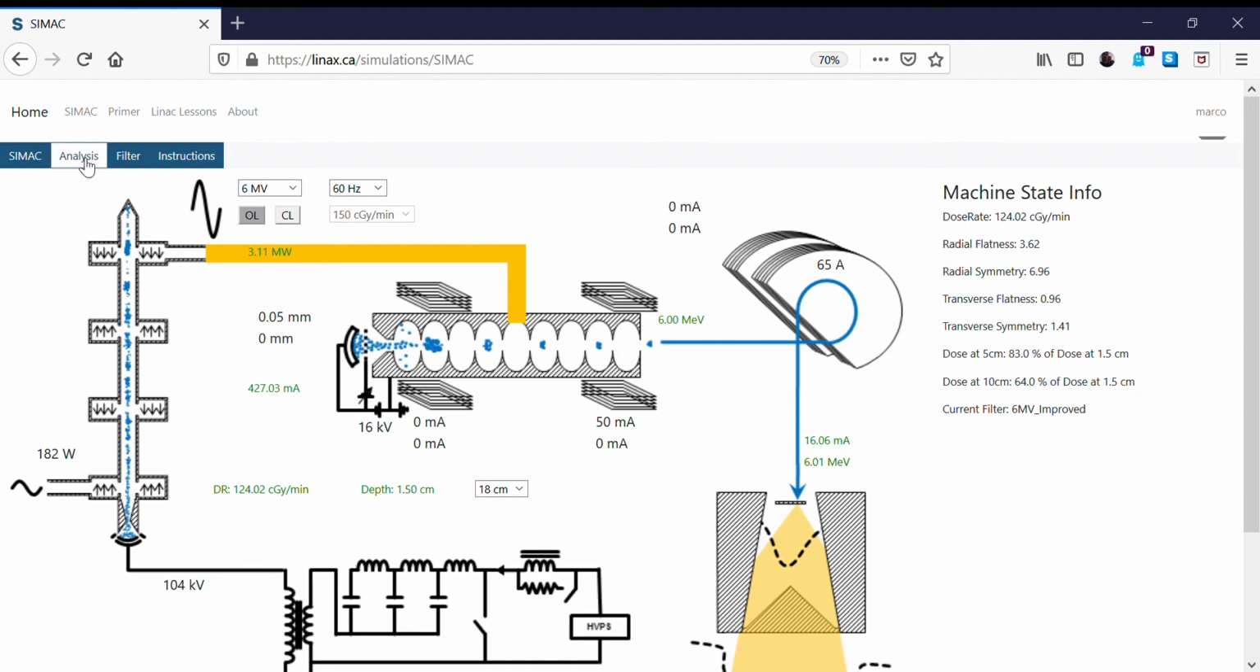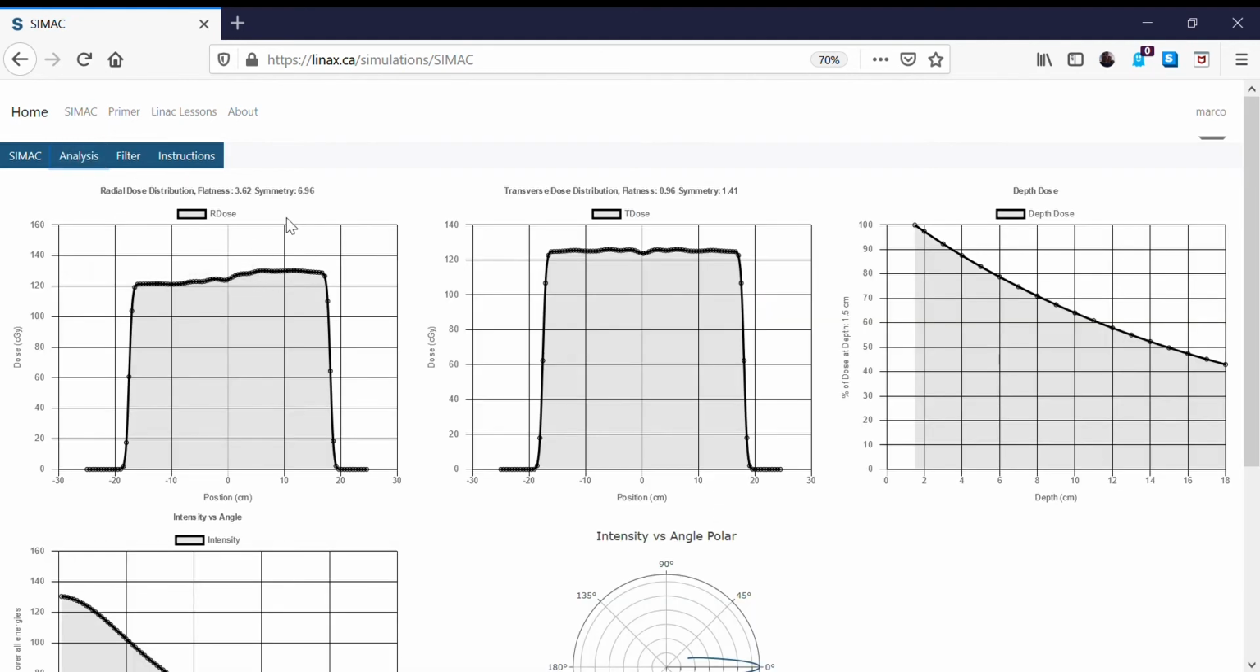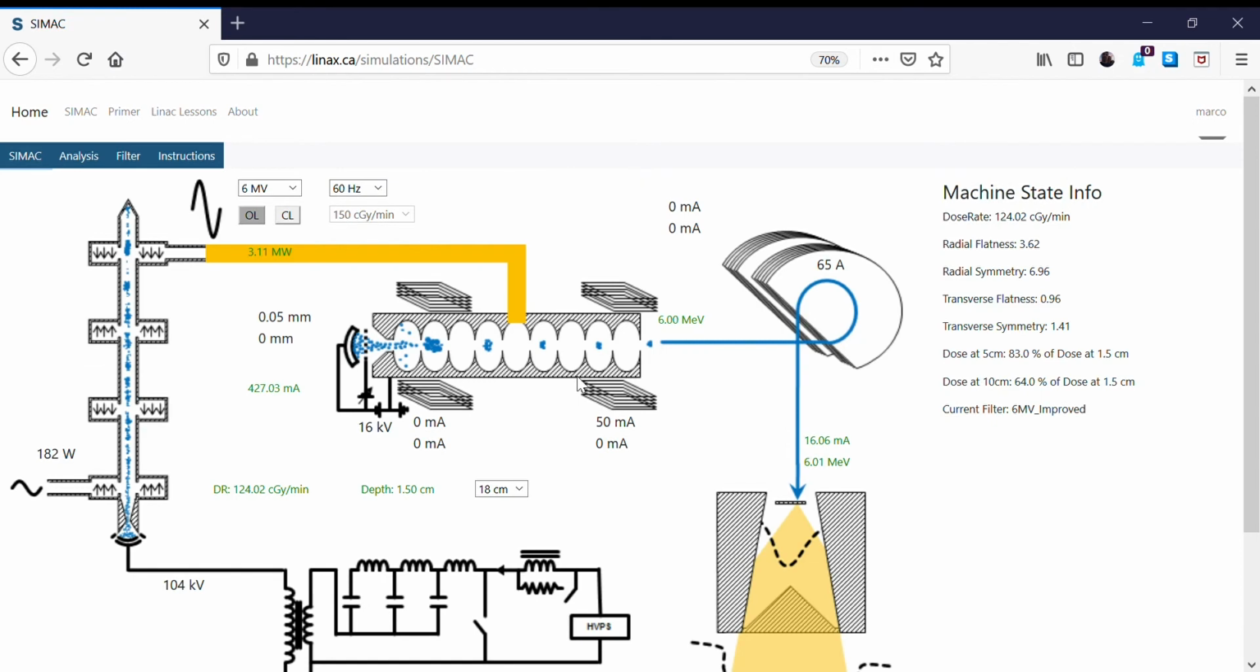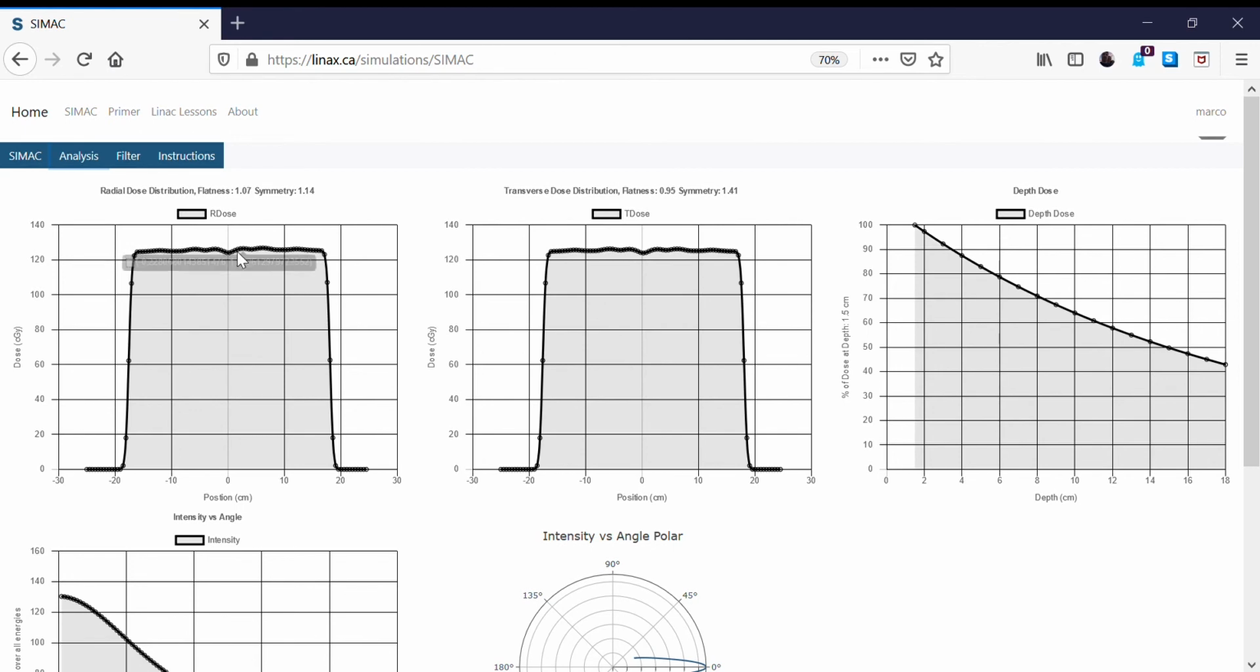We go back to our analysis tab, and it looks like my symmetry is worse. Before it was in the 3s, if I remember, and now I've made it 6, almost 7. So I've gone the wrong direction. I can come back here and make this negative, negative 50 instead of 50. And now on the analysis tab we have a beam which is flat.